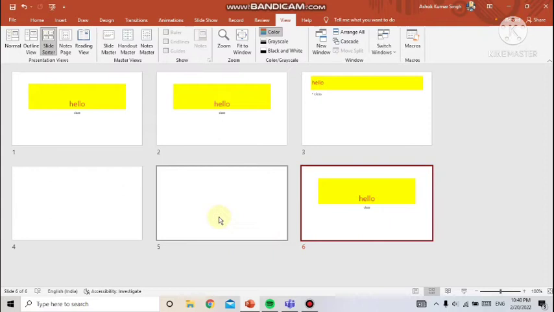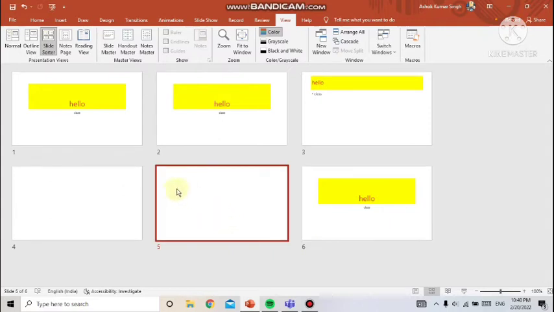Next is deleting the slides. Any slide which you want to delete, again in both the views, whether it is normal view or your slide sorter view, in both the ways it can be done. Simply select it and press delete key from the keyboard, it will get deleted.